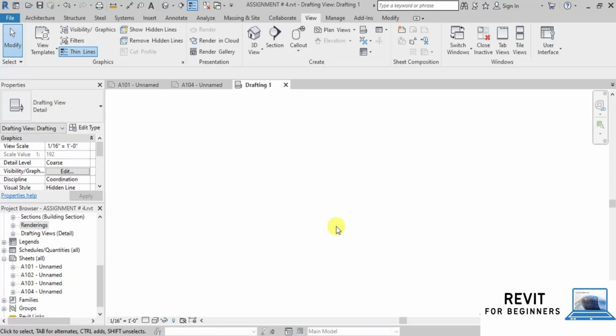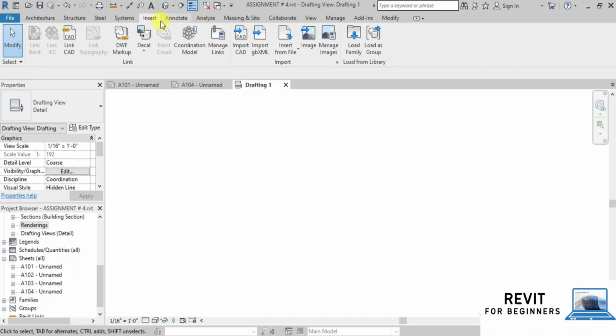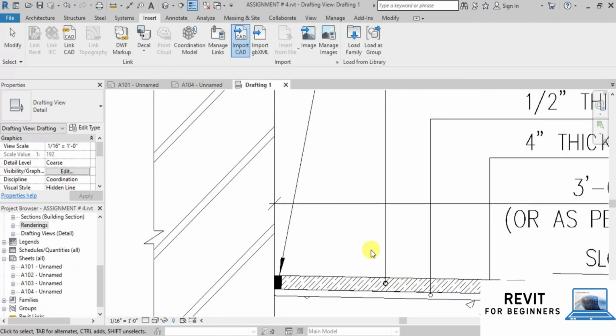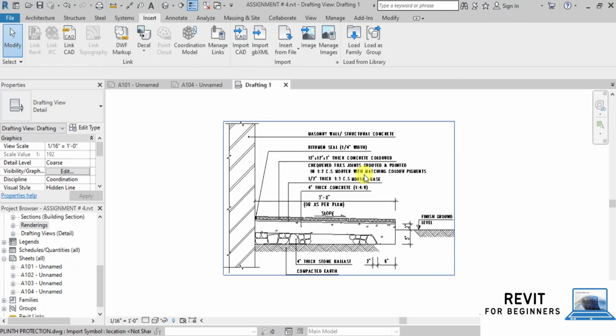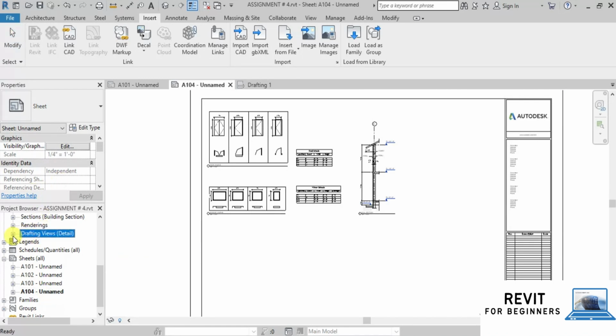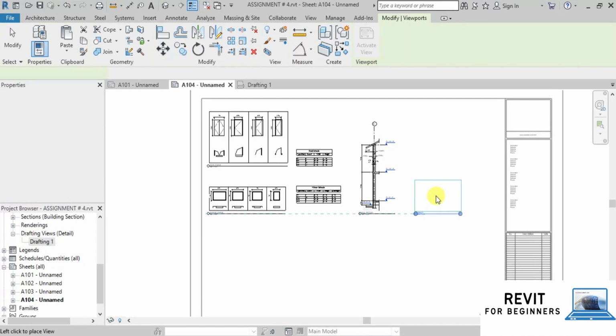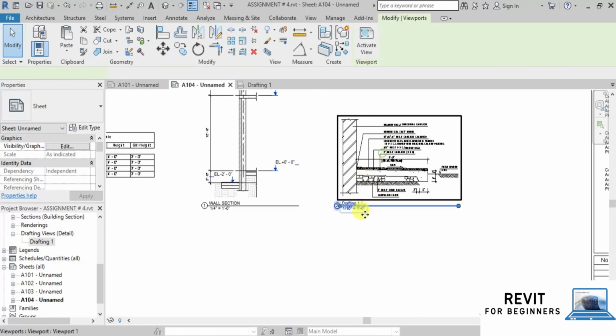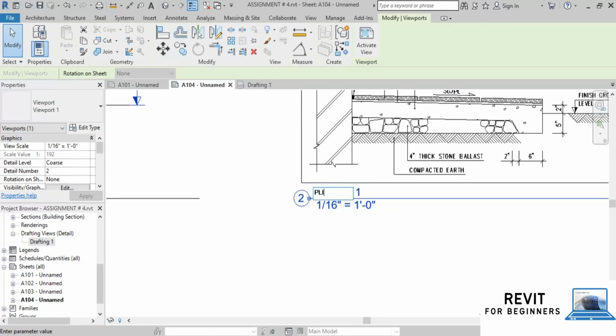Now we will bring AutoCAD drawing here. Go to Insert tab, then click on Import CAD. We will select our detail and make sure it is current view only. Now press OK. The CAD drawing has been inserted. We will insert this detail in the drawing sheet. This way we can easily insert CAD details. We will rename this detail as Plinth Protection Detail.